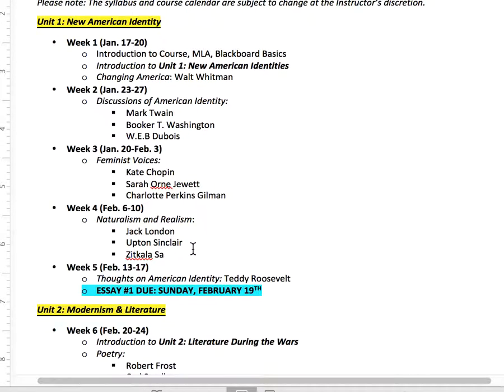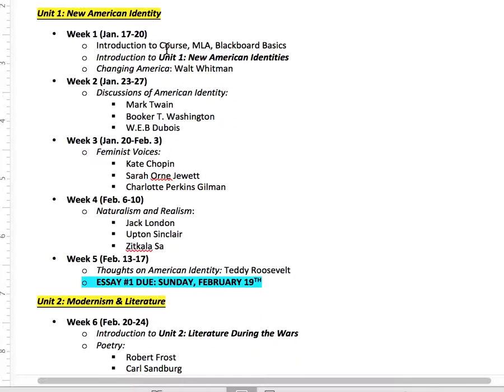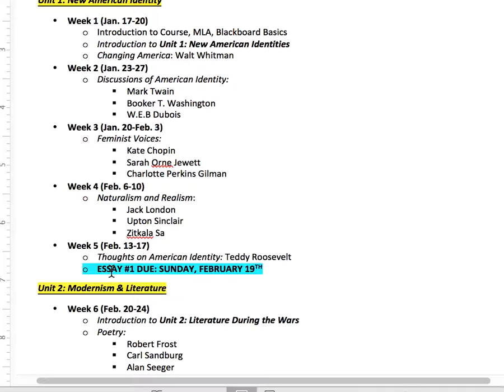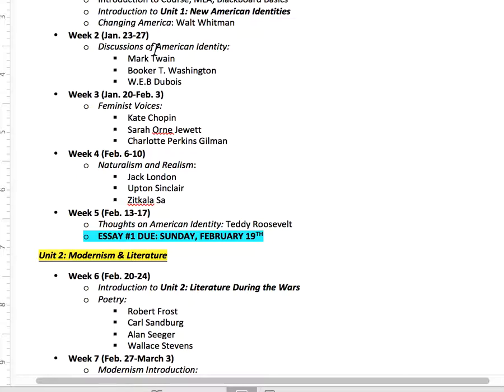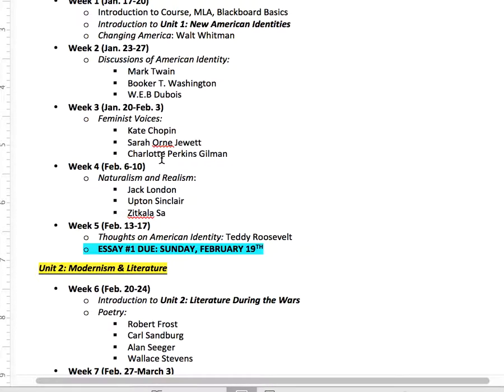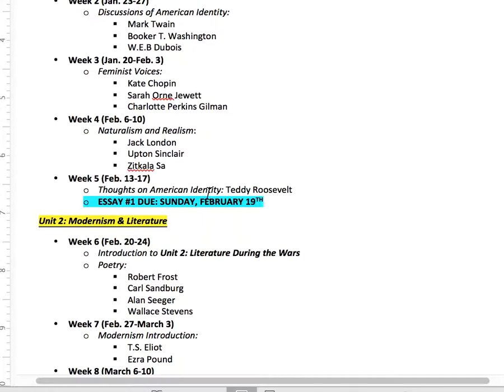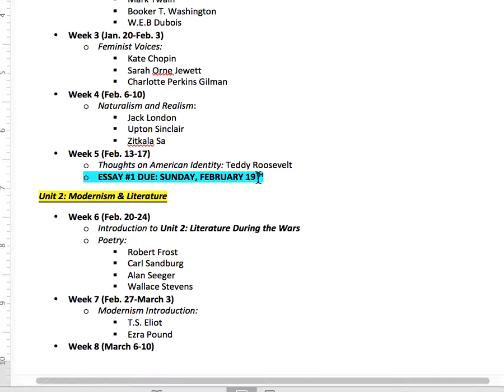As you can see, weeks 1 through 5, we're working on this new American identity post-Civil War. So we'll be doing a lot of different authors. We're looking at Twain and Du Bois and Chopin and Jewett and Jack London and Zitkala-Sa, so a lot of different voices. What I hope you're seeing throughout all of these is that we're not looking at just the main texts that have been covered in most American Lit classes. We're looking at a lot of voices that often get marginalized or left out of the American literary narrative. So we have female voices, African American voices, Native American voices. We have a lot of different voices coming in here. Your first essay will be due on Sunday, February 19th.